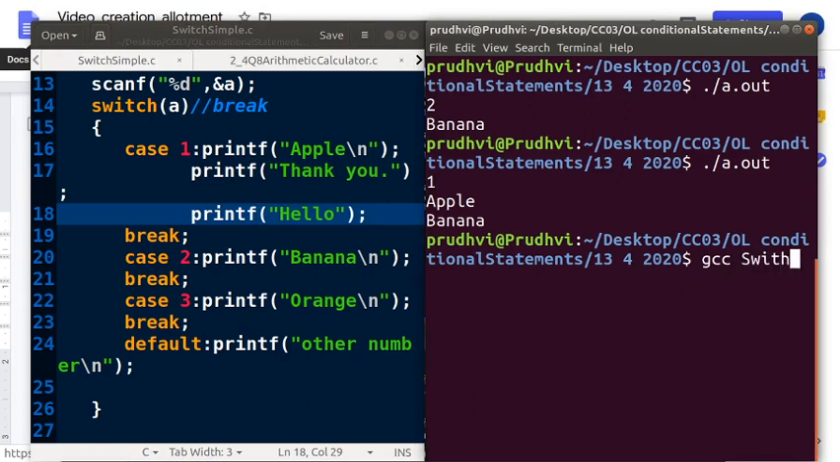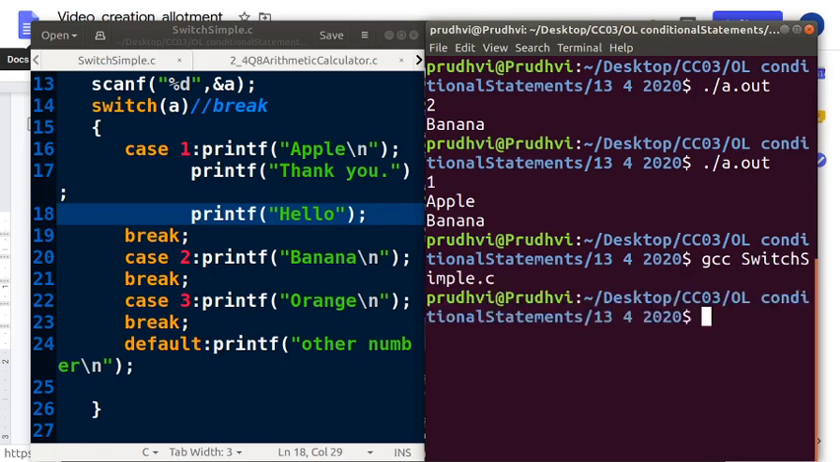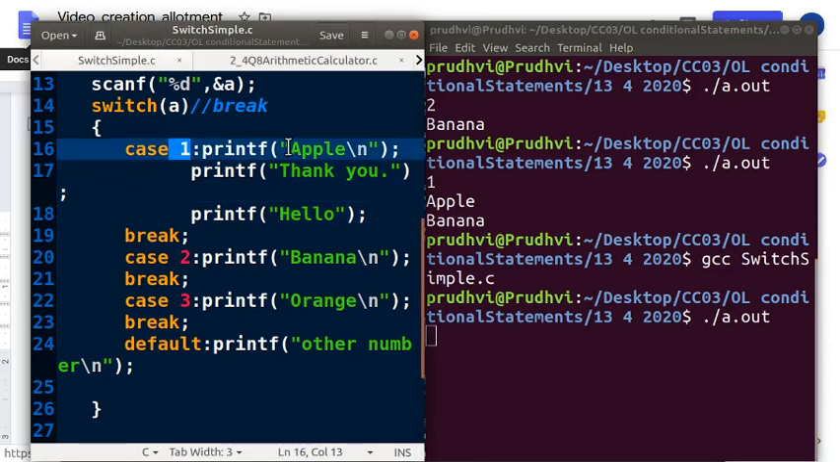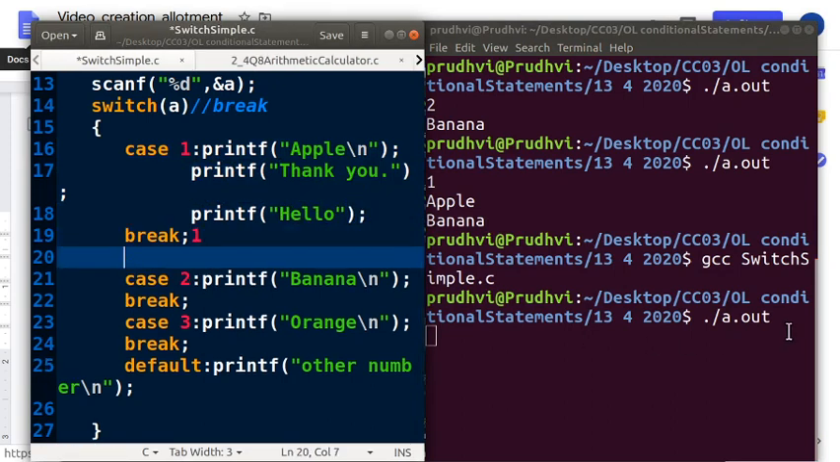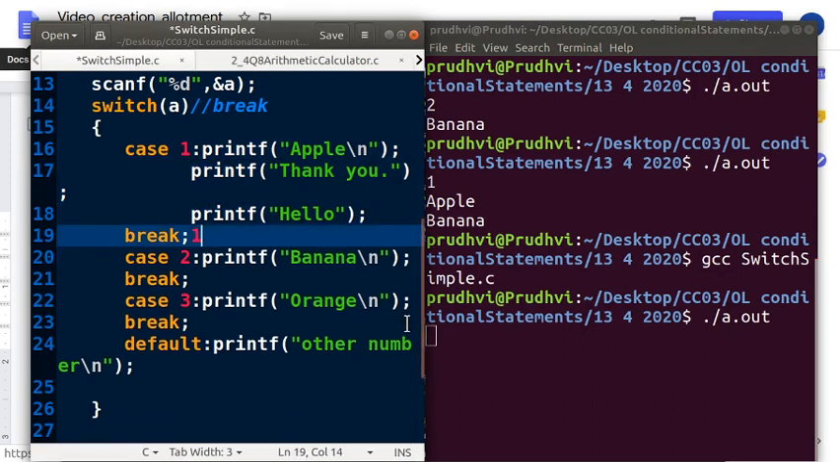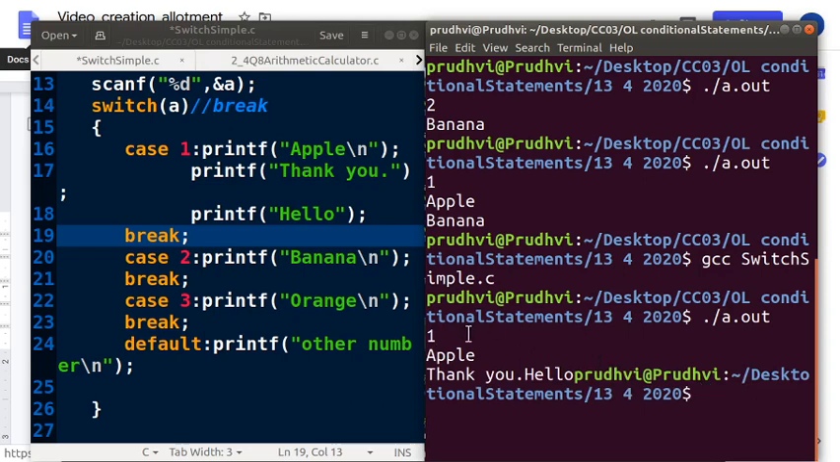gcc switch simple.c. Okay, no errors. I'll give input 1. If I give 1, it will execute apple, thank you, hello, and then it breaks. I'll give input 1. Do you see? Apple, thank you, hello. So that is the meaning of that.